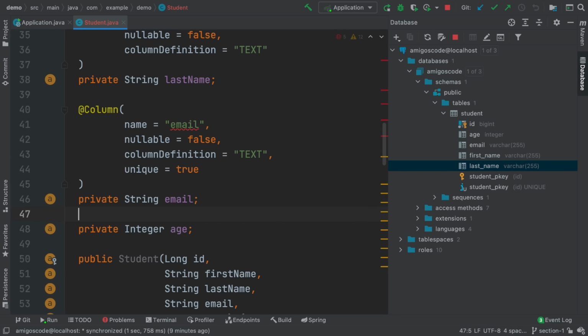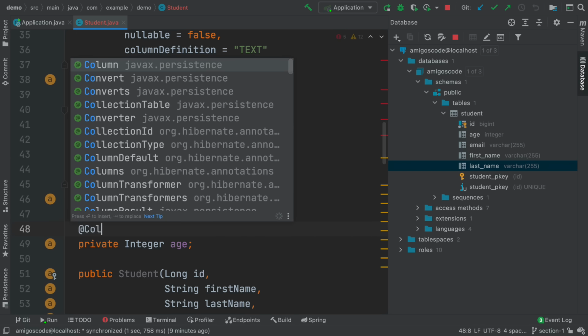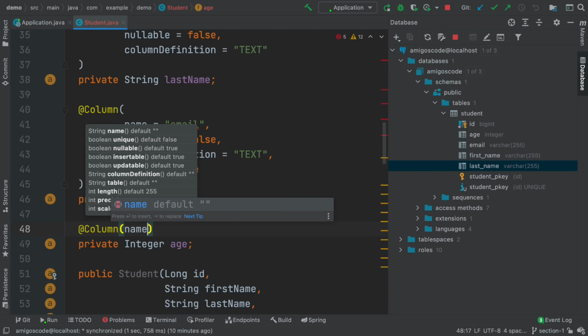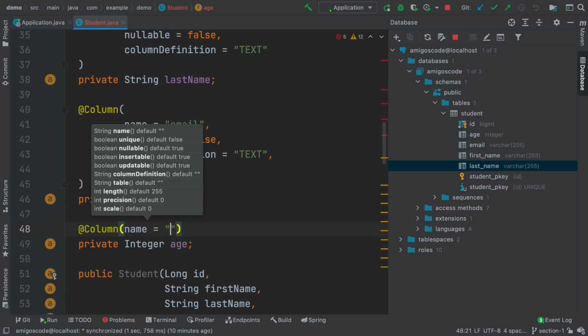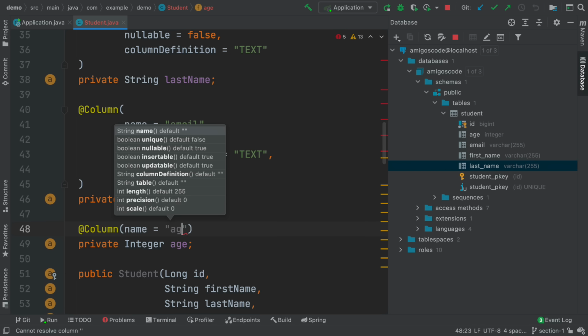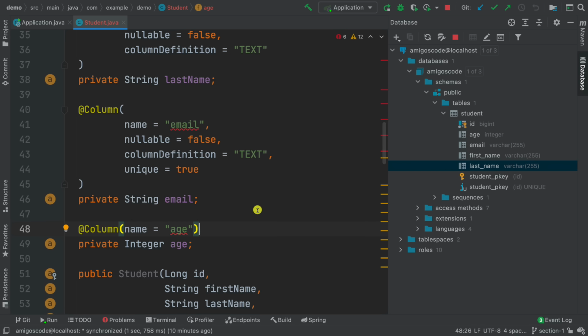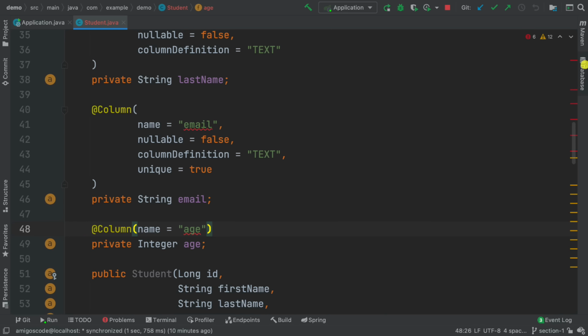So right here, for age, all we have to do is say Column. And then here, I'm going to say name equals to, and then age. That's really it, what I want for the columns. And there you have it.